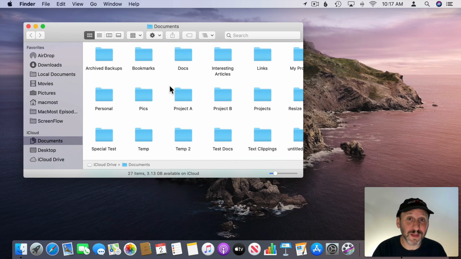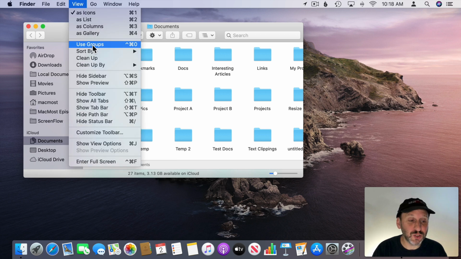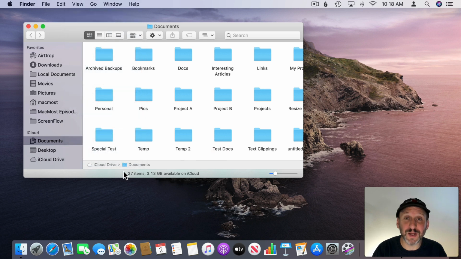A few things you should know about the Finder window. First, you've got a sidebar and some status bars down here. I recommend you turn these all on. So under View, make sure you show sidebar, make sure that you show path bar, and show status bar. And this will give you all this information at the bottom. A lot of times Windows users are looking for this information and can't understand why it's not there.